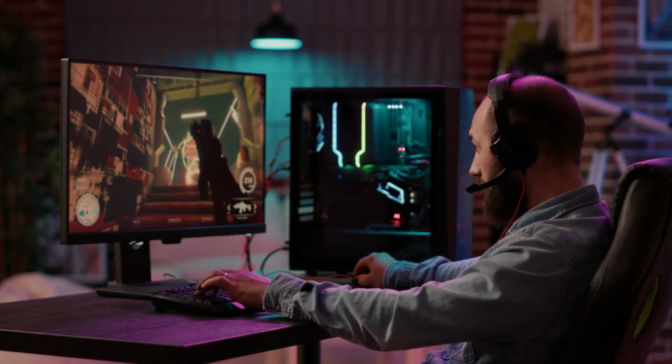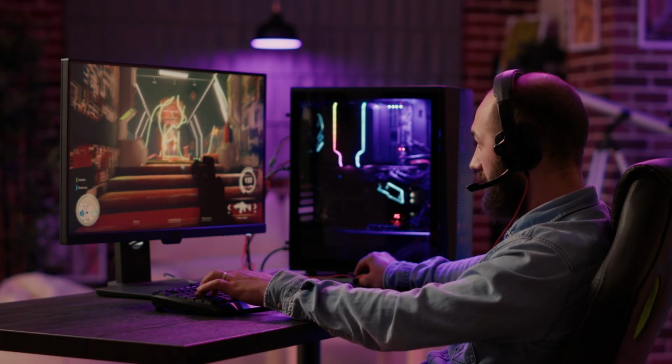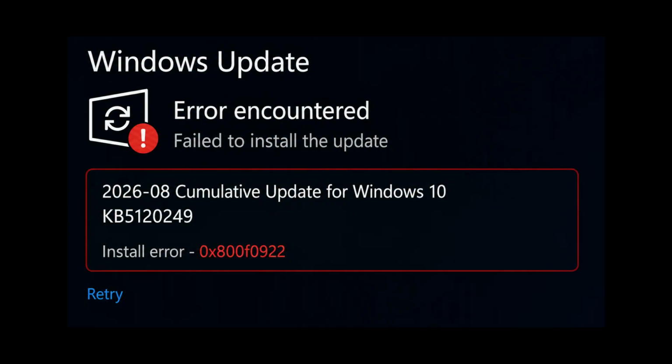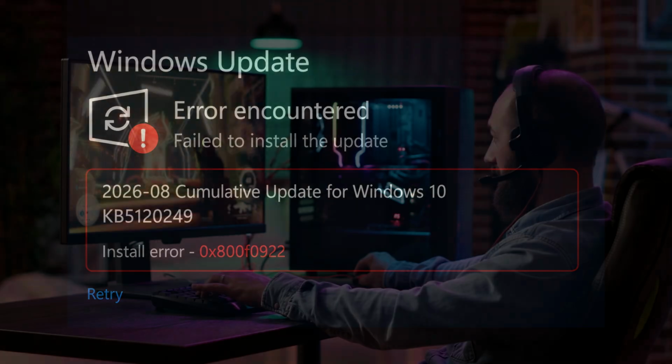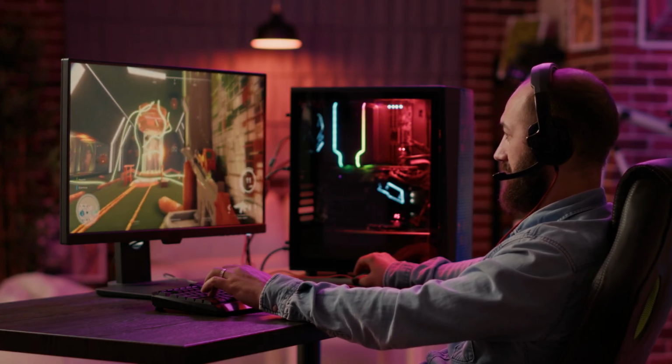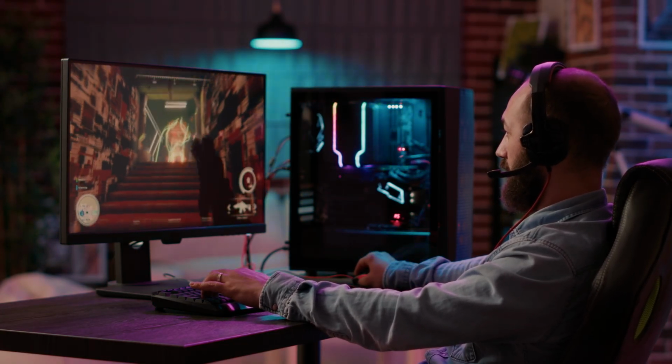And that's it. By following these methods, you should be able to fix update KB5120249 failing to install on Windows 11 version 25H2 or 24H2.